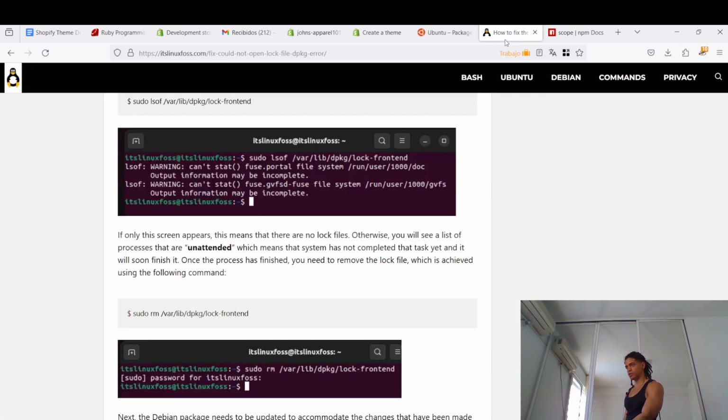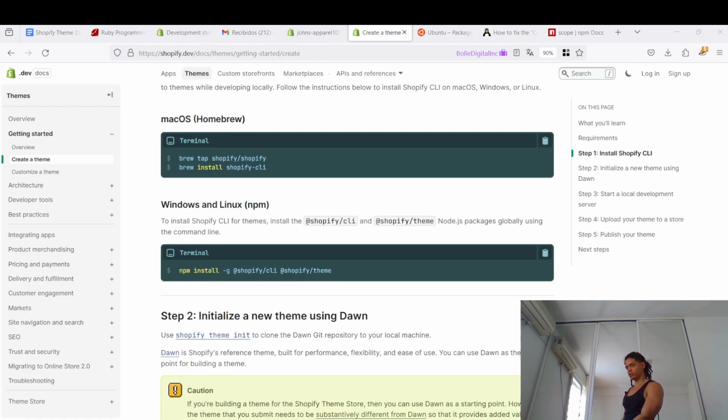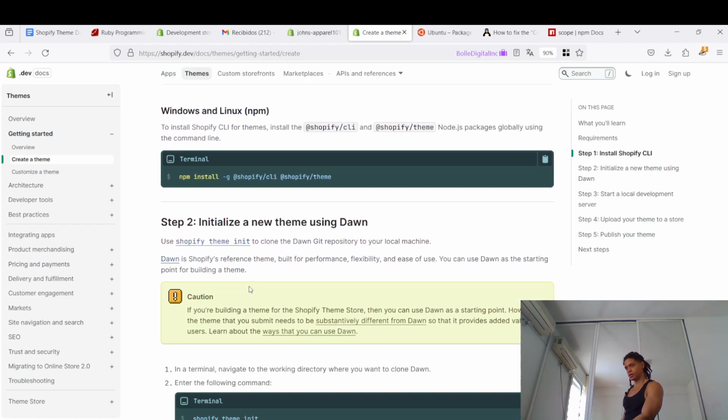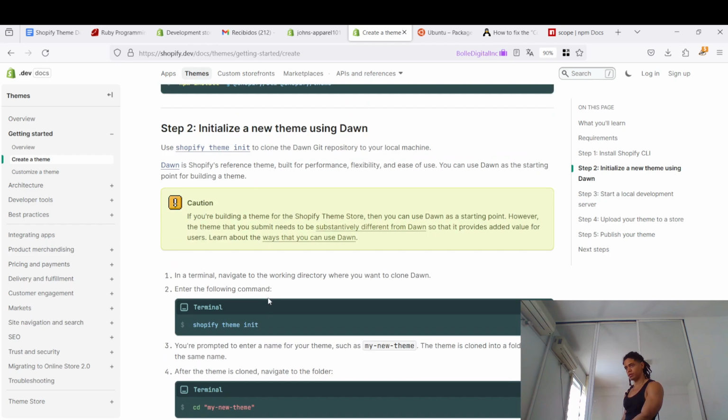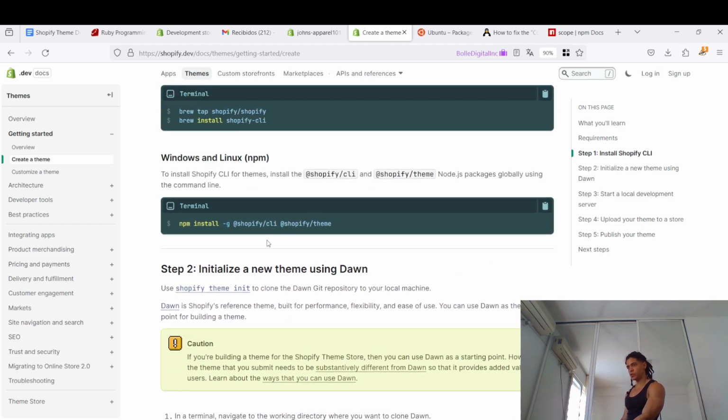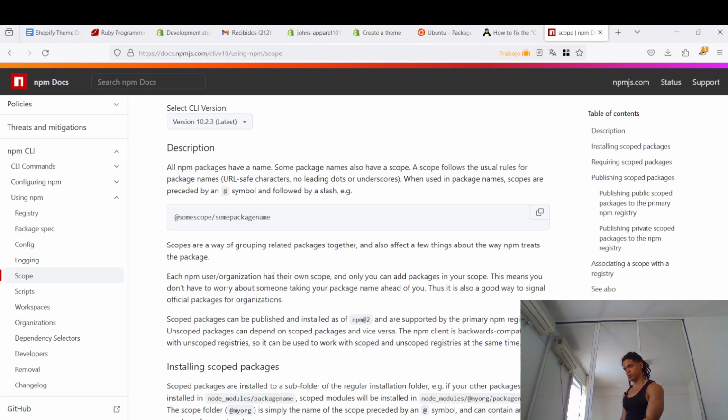So once I install all of this, I initialize a new theme using Shopify theme init to clone that. So all of this was to install Shopify CLI as well as Shopify theme. And the @ actually means that this is an npm scope, a way for npm to group several related packages under a name.